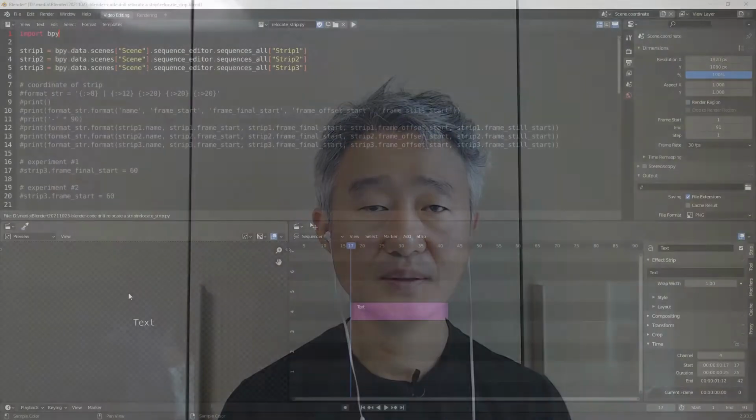Hello, today we will be taking a look at a simple but not really simple Python code experiment in the Blender sequencer editor. One of the things we do most in video editing is moving the strips. Especially today, we will look at things to consider when moving strips with Python code.